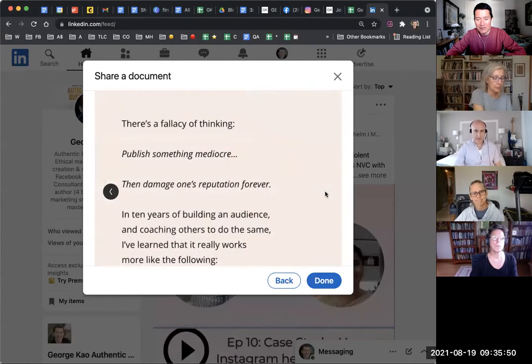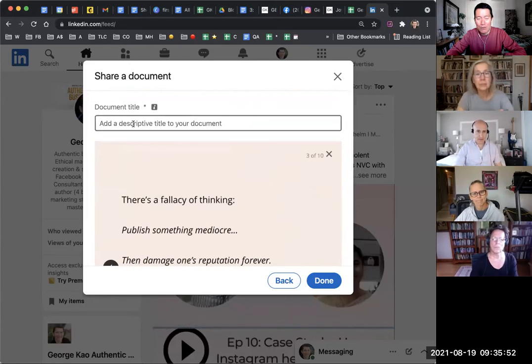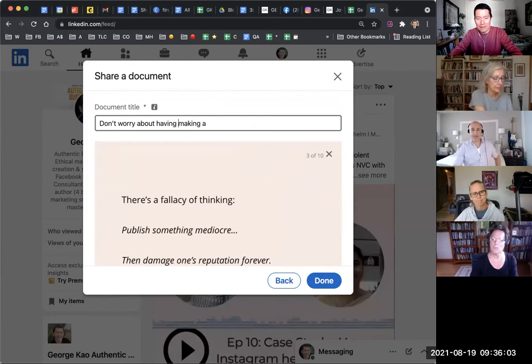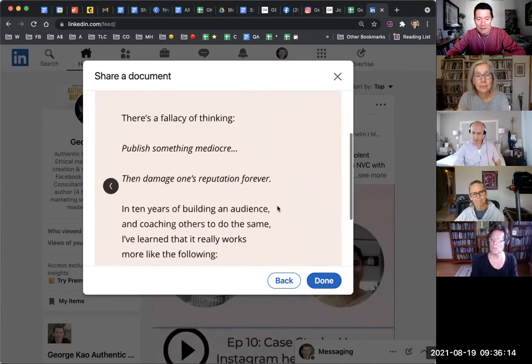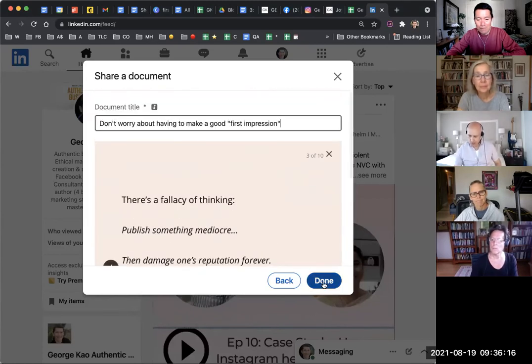And this file is too short. I'm not going to actually post it. But what you need to also do is to add a document title, which can't be too long, unfortunately. See, it's already too long. So that's like as long as it can be. And then I click okay, and I click done.